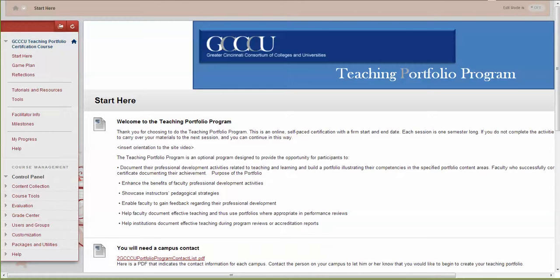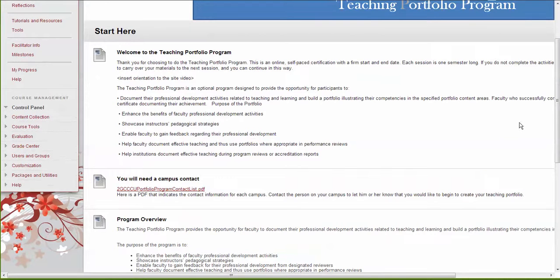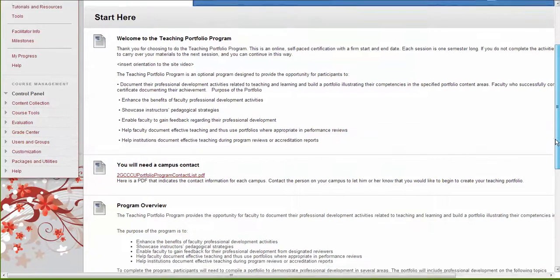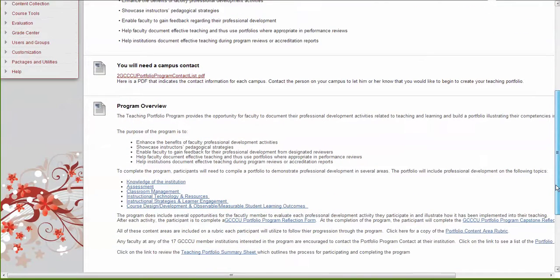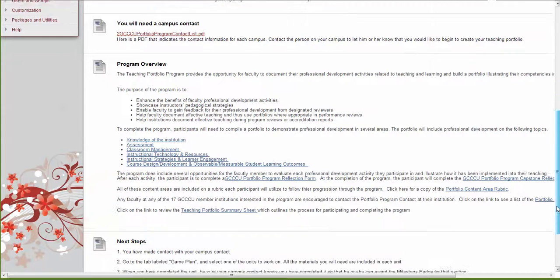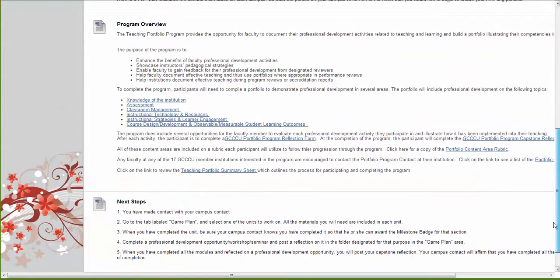This is a short orientation to how this website is organized. Here we are on the main page. This is the Start Here page. This gives you an overview of the Teaching Portfolio program. It gives you the list of the campus contacts that you will need to have someone be helping you through this progress. And then the program overview with all of the different forms that you'll be using, and then the next steps. Essentially what you'll do is you'll contact your campus contact, then you'll run through this program, completing the materials, you'll do a professional development opportunity, and then finish with a capstone reflection.